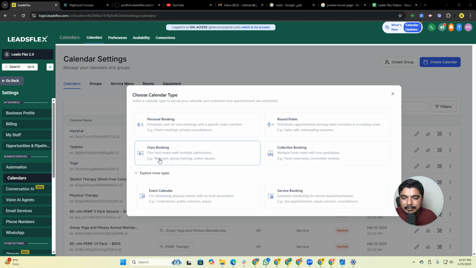And after that we have class booking calendars. That's for specialists, trainers, coaches, program coaches, and also we can say that it's for webinars, group training and online classes as well. Okay, collective booking, where multiple hosts meet with one participant, panel interviews, committees and reviews. So that mostly works with panel interviews, committees and reviews.